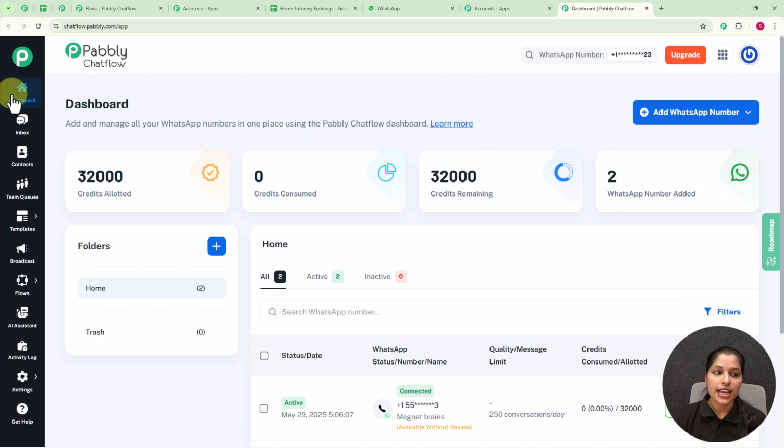Now moving on to the sidebar, you can see these are the features provided by Pabbly, and if you want to learn more about these features, you can find a video link in the description given below.